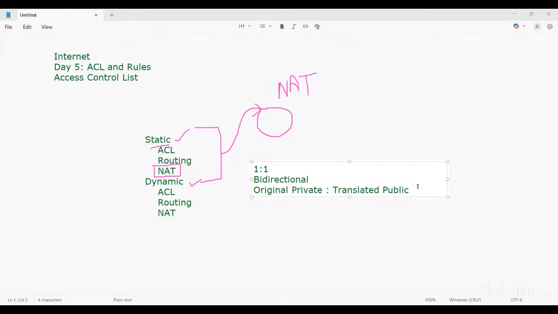But from a security point of view, you are vulnerable in this case because everyone knows your public IP. So static means everything, let it be your original thing and let it be your final thing, whatever you will be doing in terms of ACL, routing, and NATing.